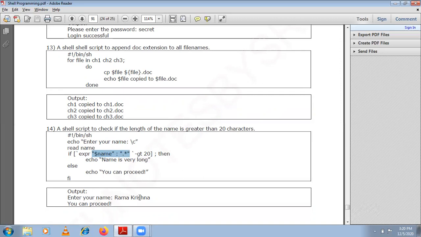It will count all the characters. So 1, 2, 3, 4, 5. Space is also a character. 6, 7, 8, 9, 10, 11, 12. There are 12 characters. So 12 will be the result. Then 12 will be compared with 20. Is 12 greater than 20? False. 12 is less than 20. It will come to the else part and it will print you can't proceed.